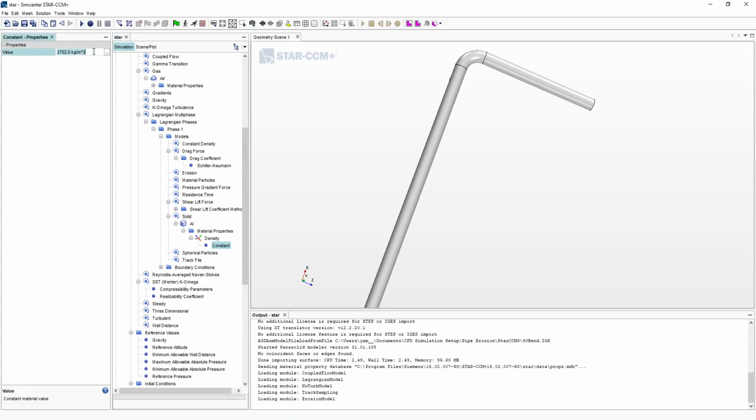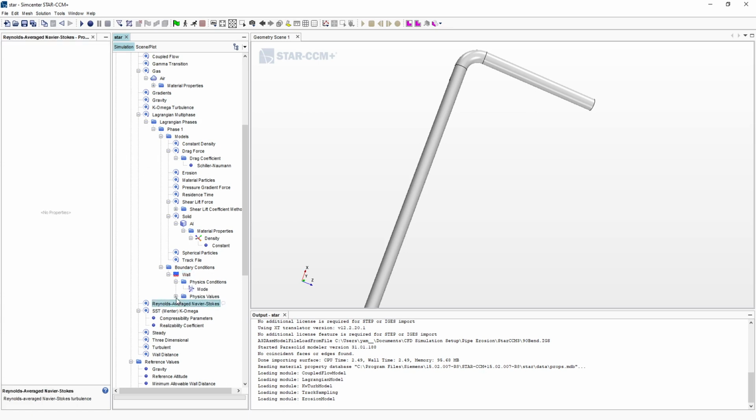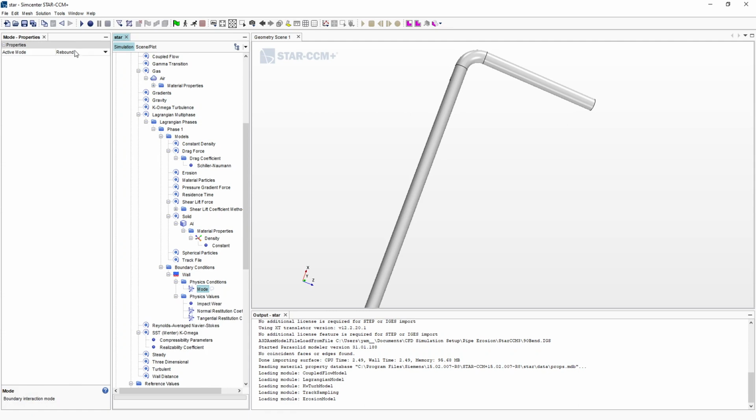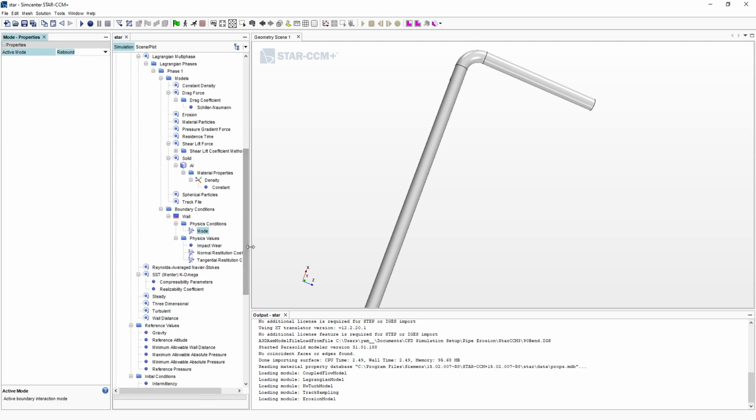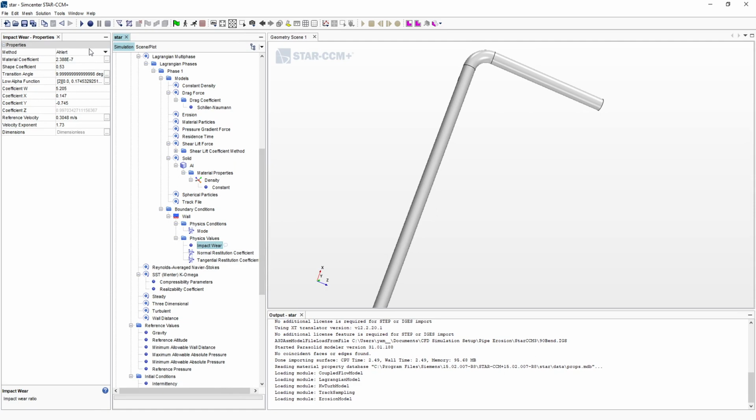So this will be 2600. And here we can specify what is happening when a particle is reaching the wall. Okay, this here we can specify to be rebound. This is the model. We will use an Oka model.